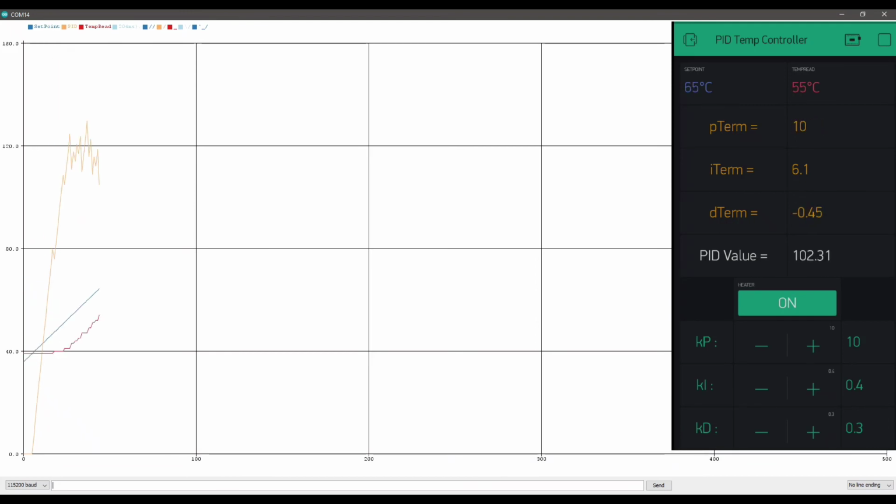As you can see, now we have an incremental set point and the PID value is changing according to the variation in the set point. Therefore the actual temperature is following the set point path. And that's how we can incorporate the PID algorithm with a variable set point.